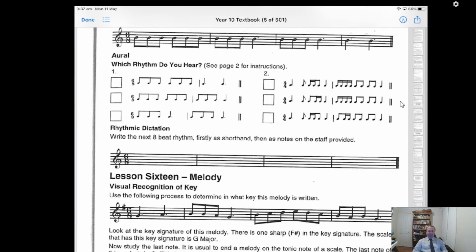1, 2, 3, 4. We'll play that again. Please put a 1 next to the following rhythm. 1, 2, 3, 4. I'll now play another rhythm. Please put a 2 next to this rhythm. 1, 2, 3, 4.